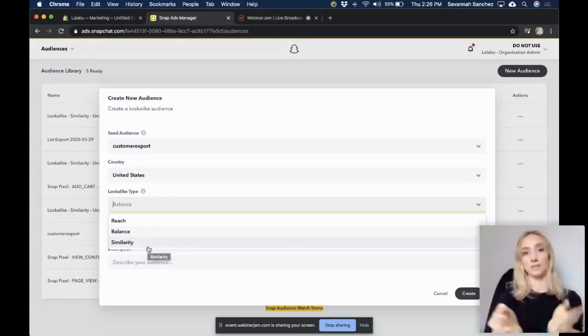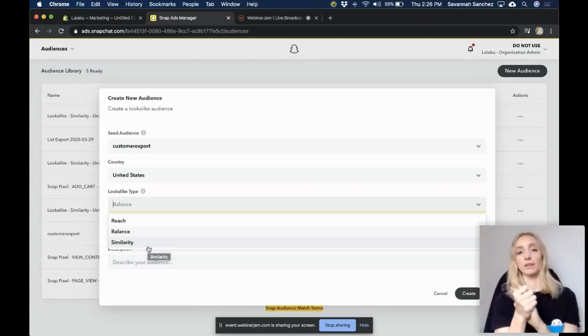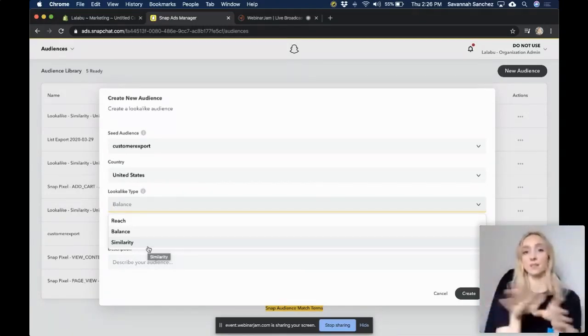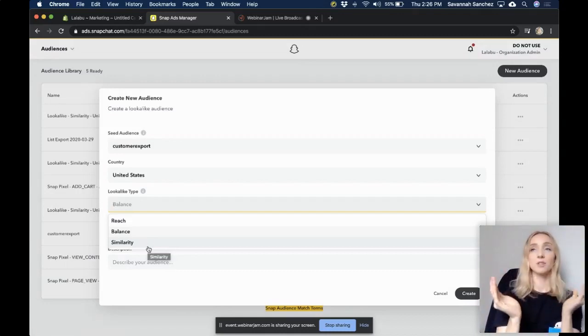Similarity is like a 1% lookalike for those of you who advertise on Facebook. It's going to be the most similar to your existing customers. Balance is a little bit broader. It's saying, I want to reach people who are similar to my existing customers, but I want to reach a larger audience. Maybe consider it like a 5% lookalike.